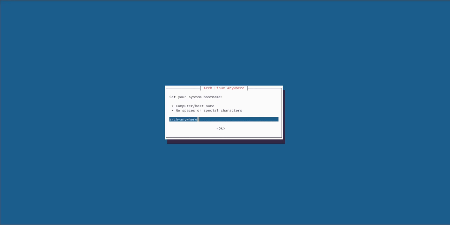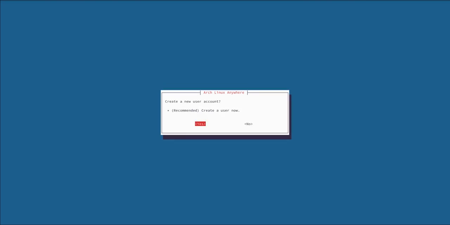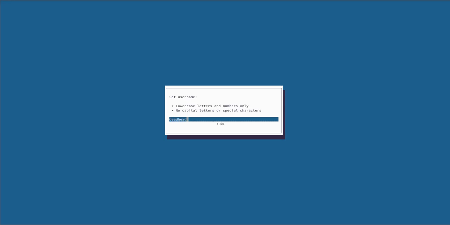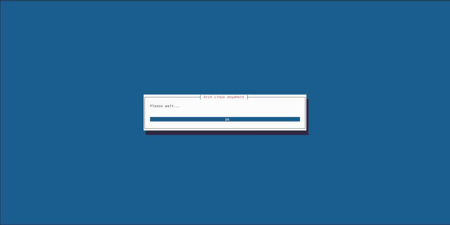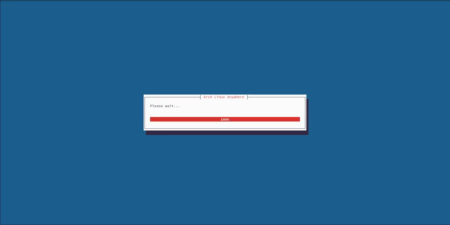And then you're going to set your system host name. I'm just going to leave my default, Arch Anywhere. Okay, then you're going to set a root password. I recommend setting a pretty strong password there. Create a new user account. Okay, enable sudo privilege. So that's administrative privilege for Deadhead, yes.